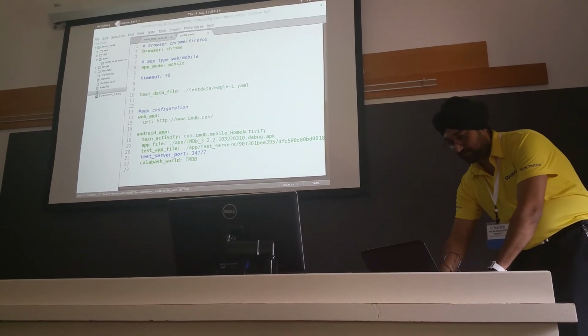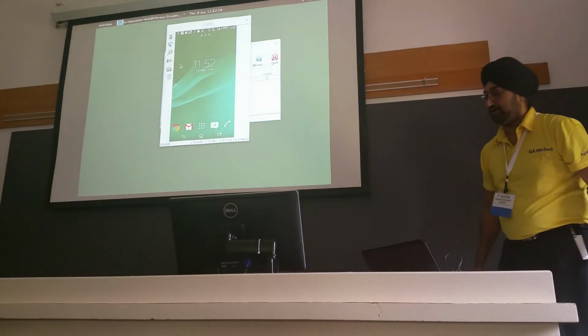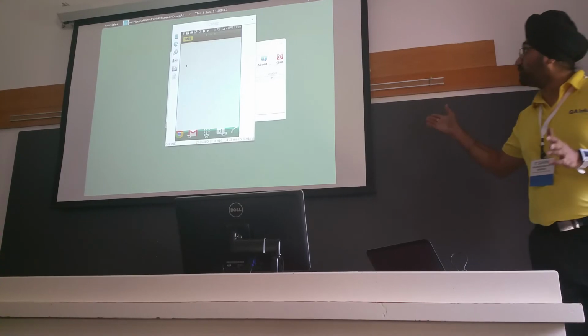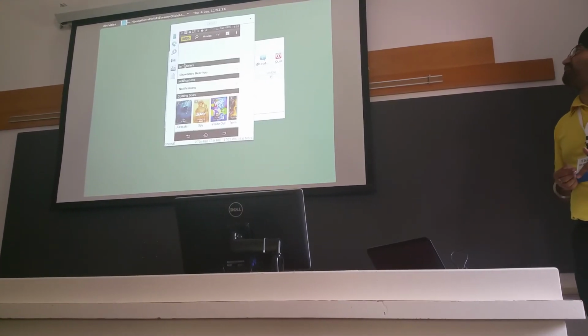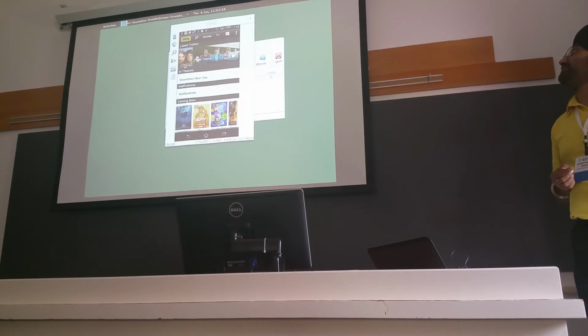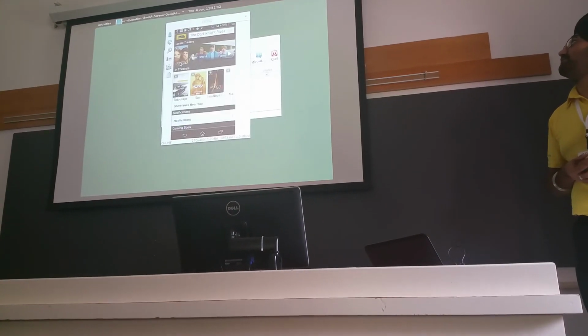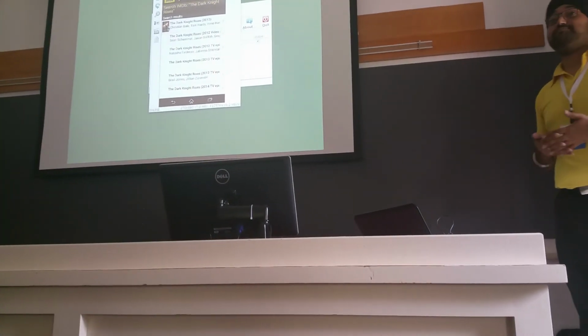I save the configuration, and when I run the test again, you would see that the mobile IMDb app would be launched, it did, and the same test would be performed, searching for the same set of keywords, the same data that we use in the imdb.com web application, and so the same workflow is being executed.